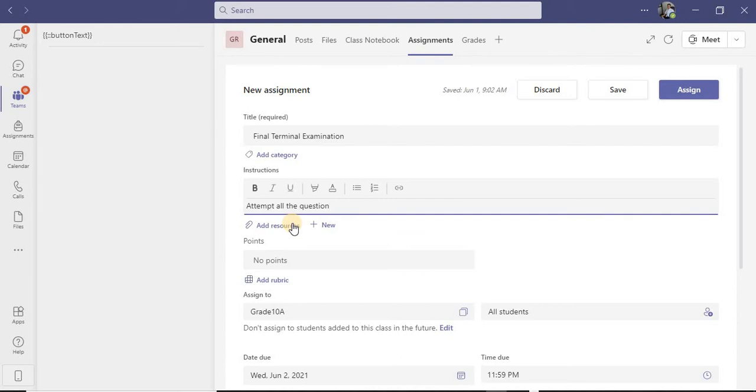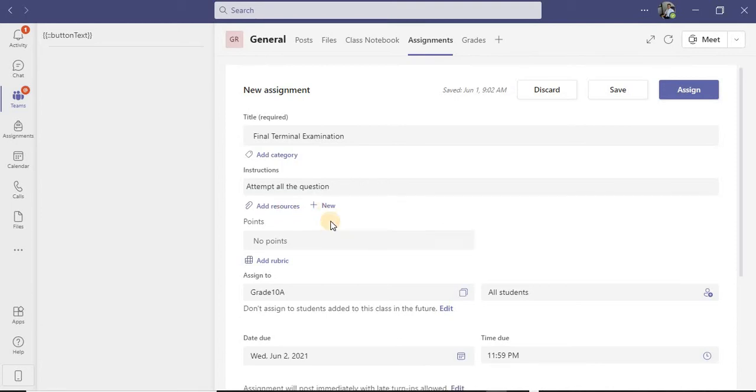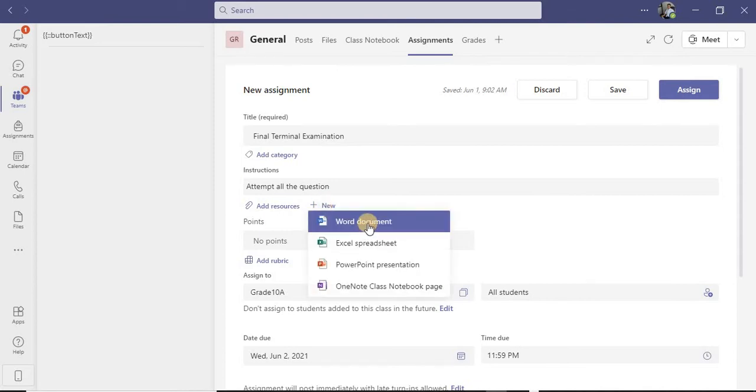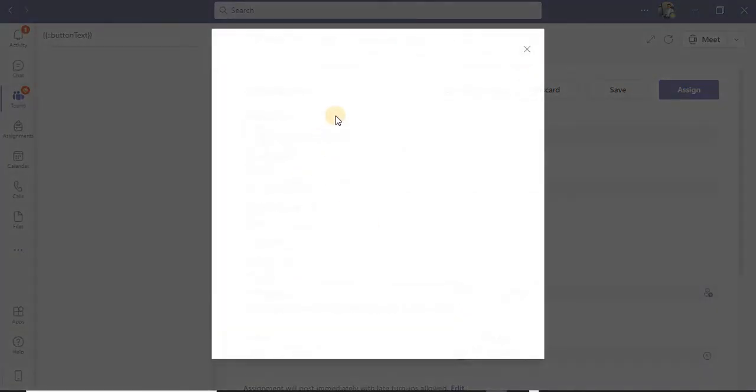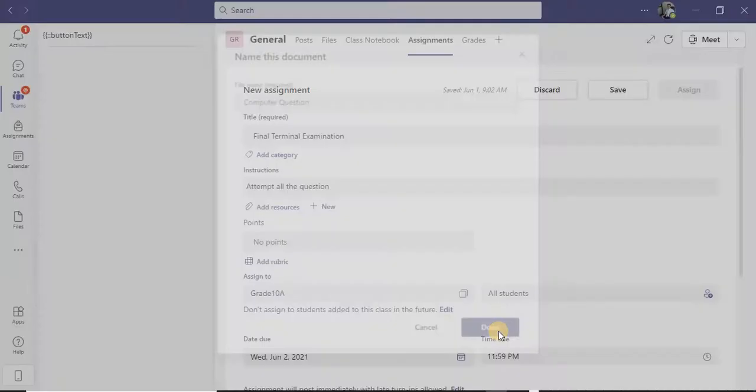So the first option that we have over here is add resources. That means if you have created any question previously and you have saved it in your document or in your drive anywhere, you can browse it from there. Or the second option, that you might be posting a question in the form of a document as well. So let's go to new. You can go to the Word document as well. So we are going to write a name for this document that will be posted in the form of the question. Let's say computer question. You can write anything as per your subject.